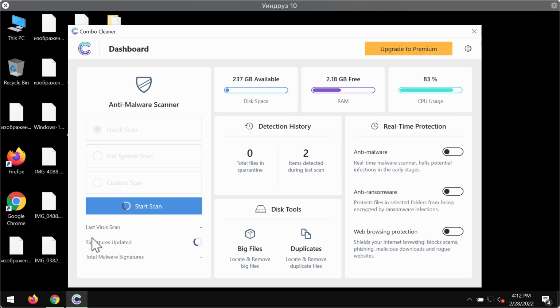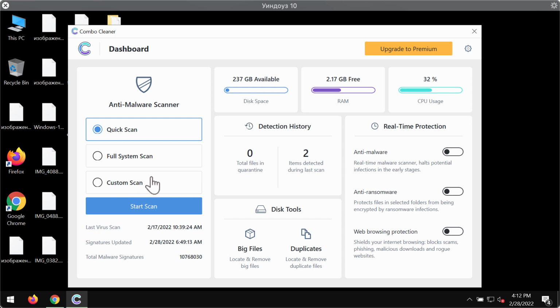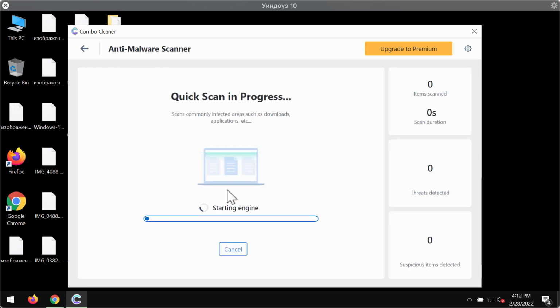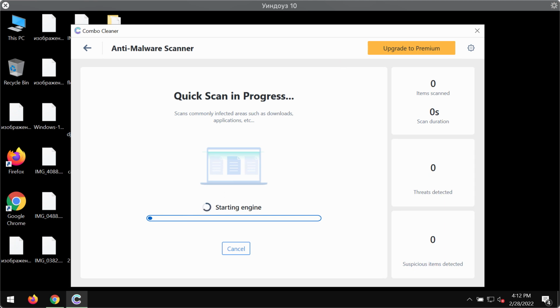The program is initially in the trial mode. Only the quick scan option is available. Click on Start Scan. The program will begin researching your system. In your case, most likely it will first of all update its anti-malware database. And of course, this is crucial for proper malware detection and elimination.